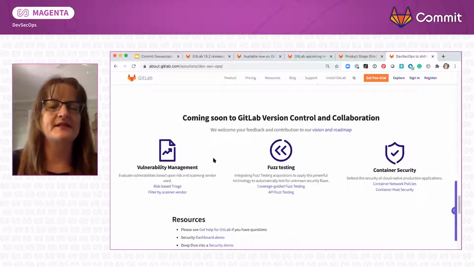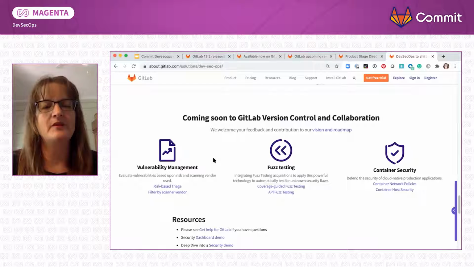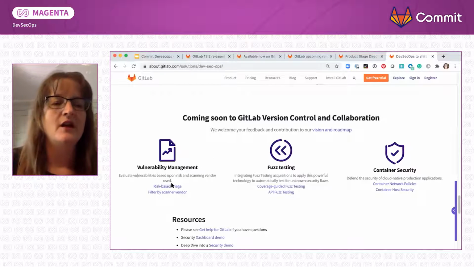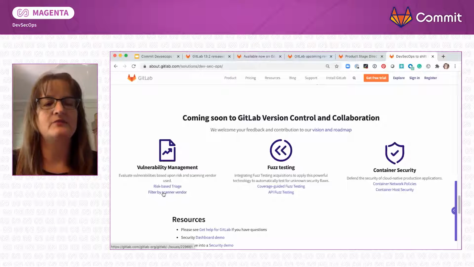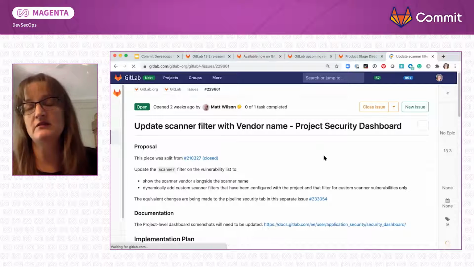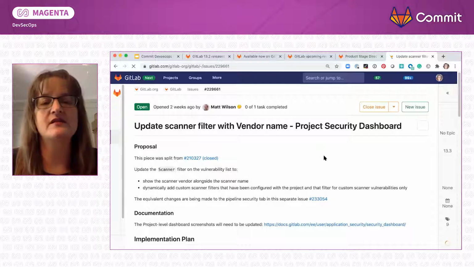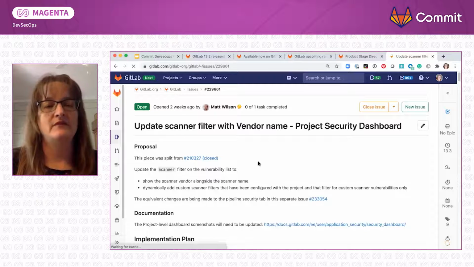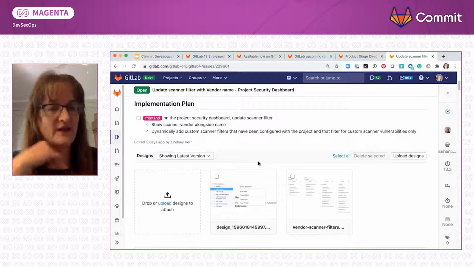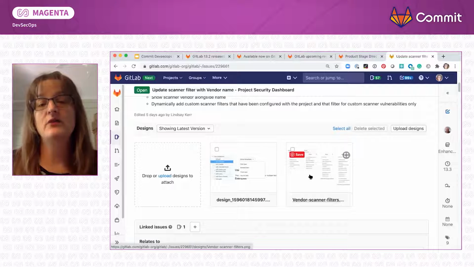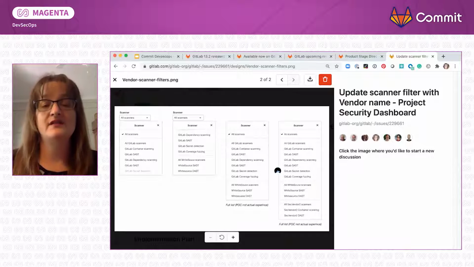But let me use one of these as an example. We've got some exciting stuff coming up around vulnerability management, around fuzz testing with our most recent acquisitions there, and container security. But I'm going to take one of these as an example, and I'm going to show you what you see. This is also what you'd see if you looked at the upcoming releases and clicked on one of those items. So this is the actual issue that the developers are using to understand the proposal. You can follow along and see who's assigned, what they're working on. The really cool thing is when it's a UI component, a user interface component, you can see the mock-up here.